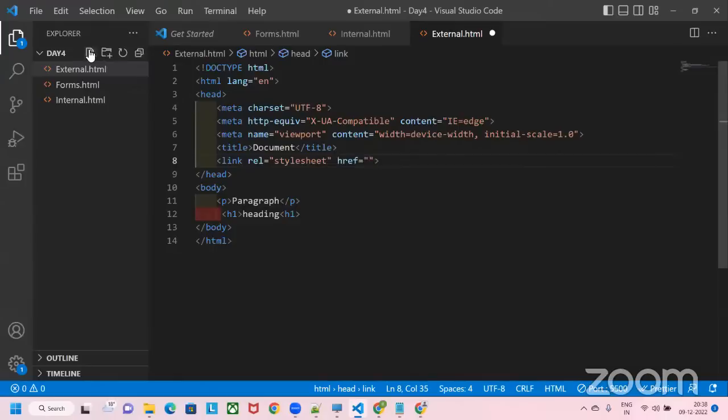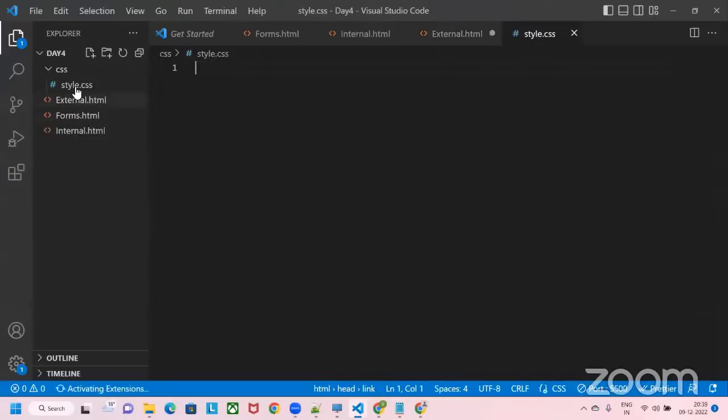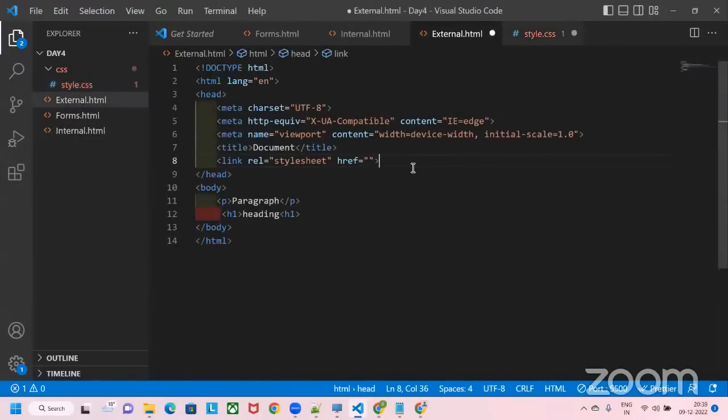I have not created a CSS file yet. What I will do is create a new folder called CSS, and inside the CSS folder I will create one file called style.css. Okay. And here I will copy the same thing. Did I do it over here?